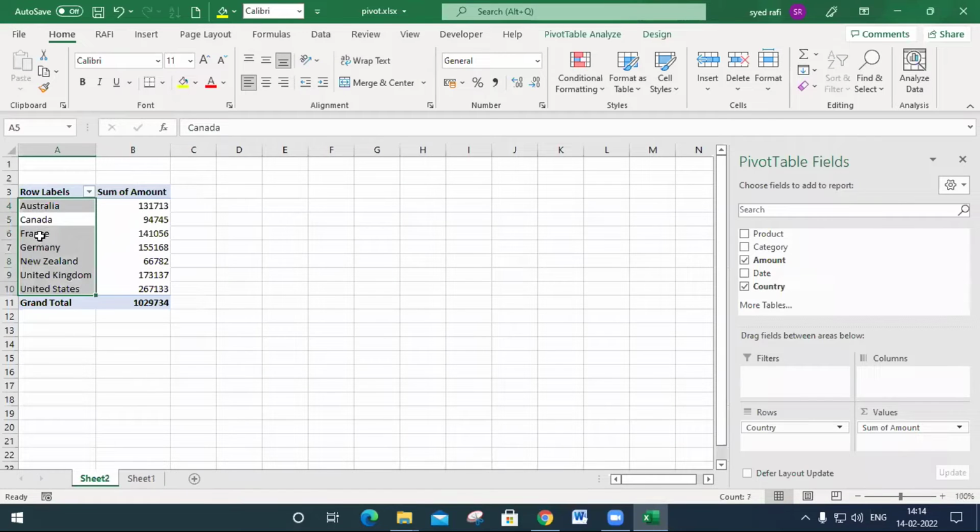So unique data will be displayed, and how much sales happened in each country will be displayed like this. Sum of amount will be displayed, and the different countries will be displayed in the row label. So this is the row label.